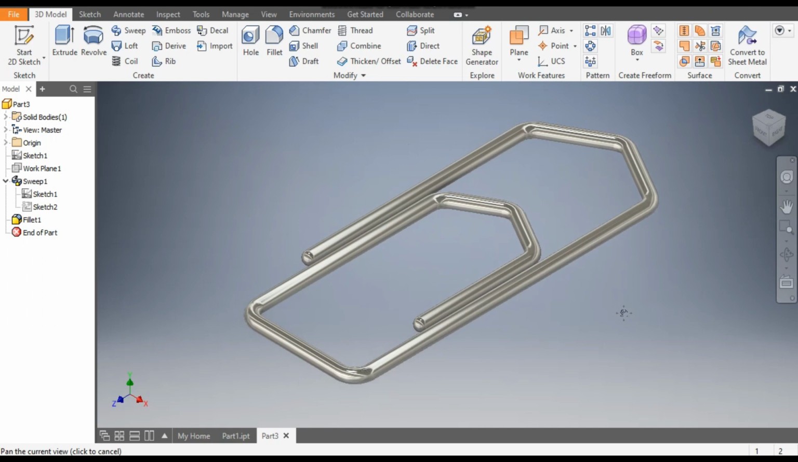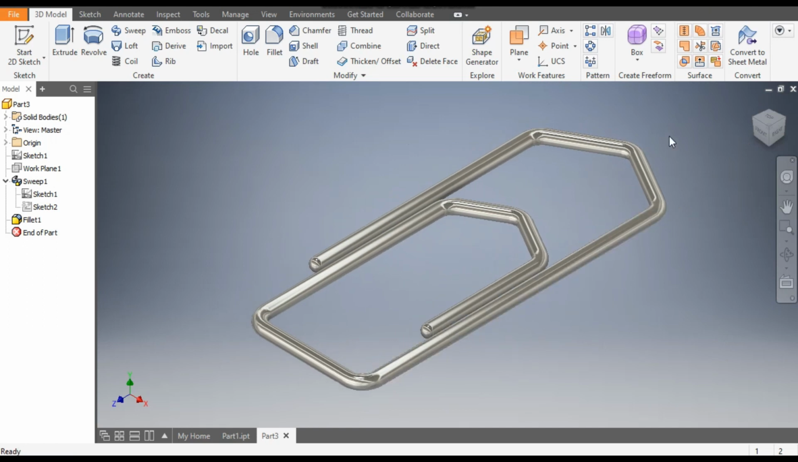Okay. So this is just a basic practice tutorial for Autodesk Inventor.